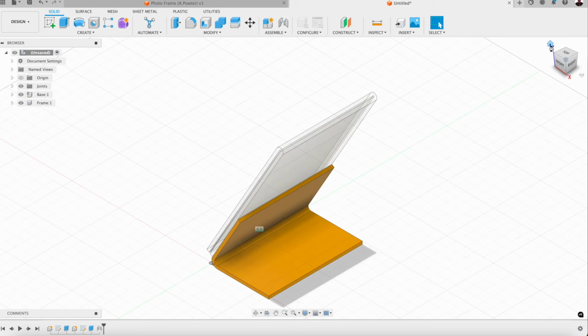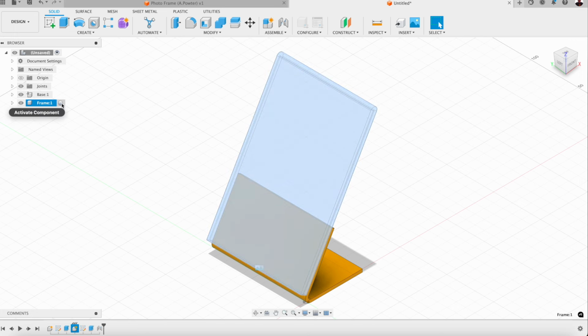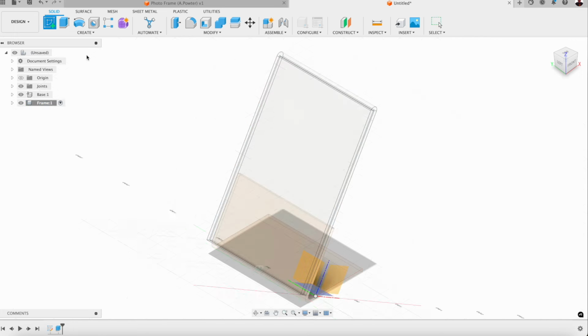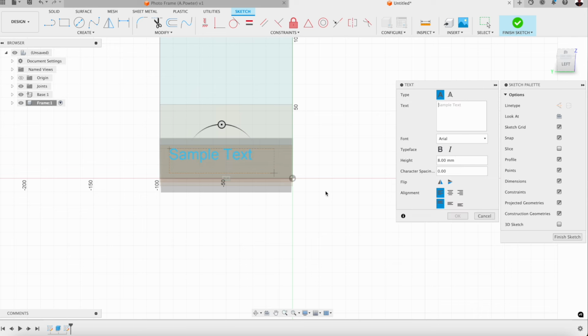All right, so let's do a little bit of advanced feature, and you've done this one before. We're going to come down here to the frame. Notice we're activated at a parent level at the moment. Let's activate at the child level, which is the frame. Create a sketch and pick on that front face. Create text. We're going to draw a text box, and you're going to put your name in there. I'm going to use my old friend Bart Simpson.